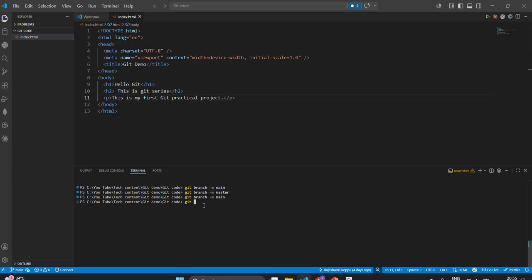Now we will see how to create a branch. Type git branch, and whatever name you want, you can give that name. I'm giving FAQ. So now FAQ was created. You may have a doubt: we created a FAQ branch, but we are still in the main branch.